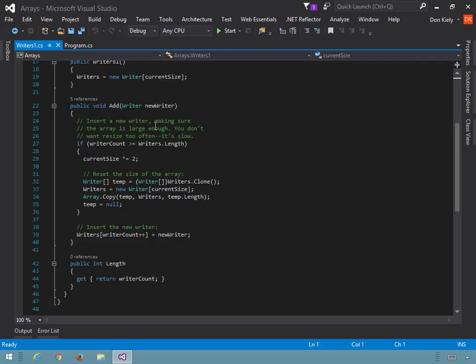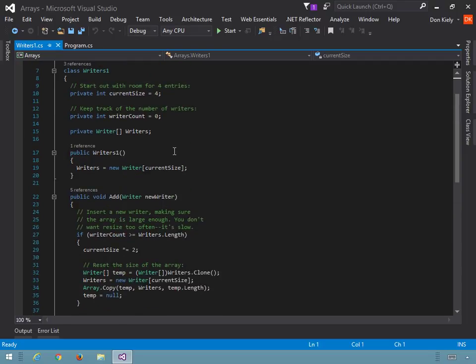So first check to see if the writer count is greater than the length of the writers array. So again, the writers array is this private array right here. So if the count is bigger, then we're going to double the current size of the array. Now, this for smaller numbers of objects works fine. We're never going to have more than a handful of writers within this array, but this can cause problems with larger numbers. So just be careful of that. But the idea here is that you don't want to resize the array too often.